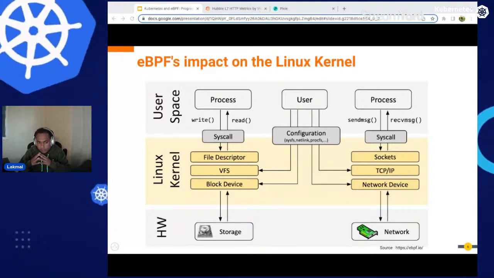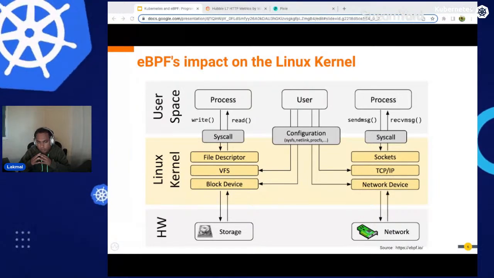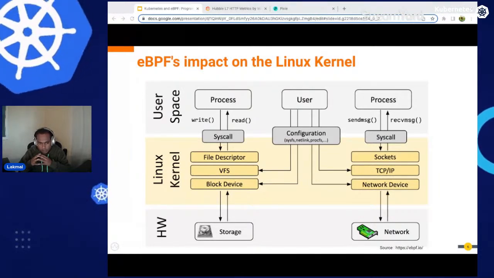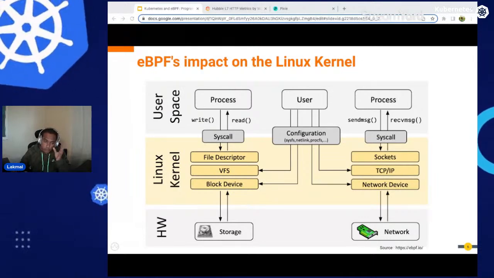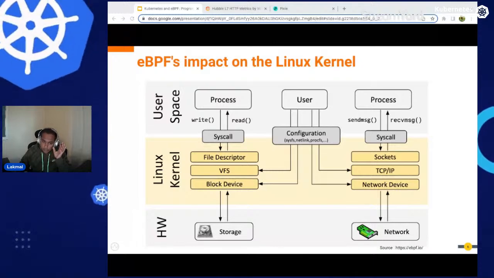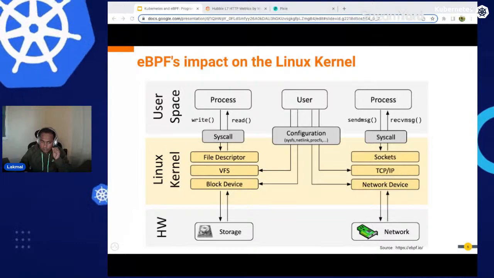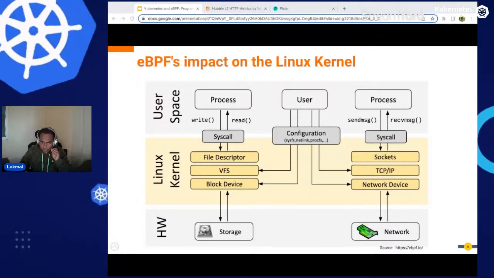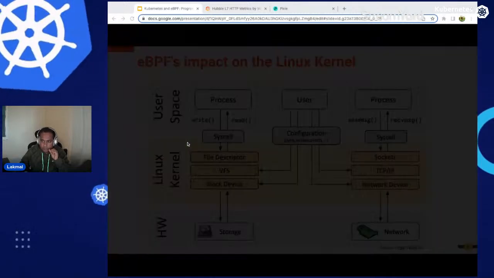So these were some of the major challenges we faced during the evolution of modern cloud native applications. With eBPF, a new option is available. It allows for reprogramming the behavior of the Linux kernel without requiring changes to the kernel source code, or loading kernel modules.